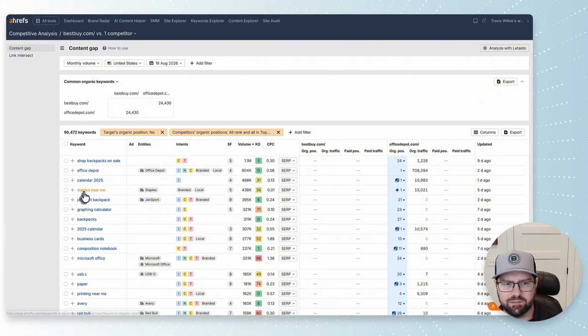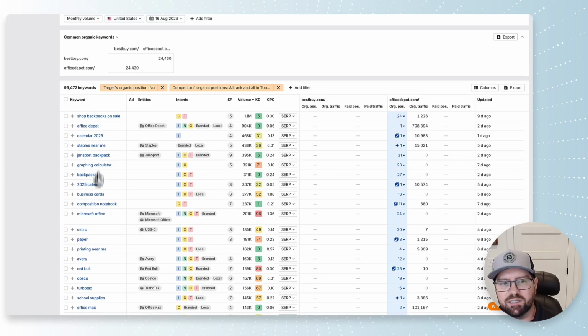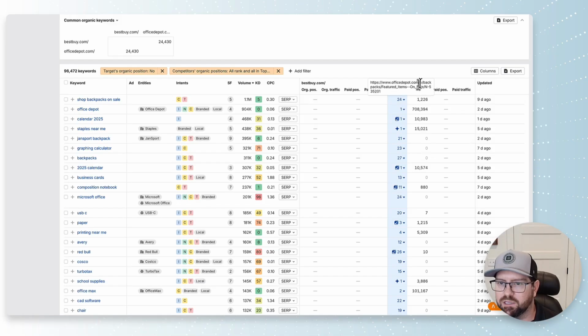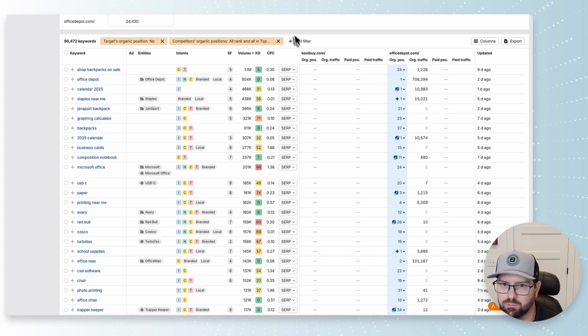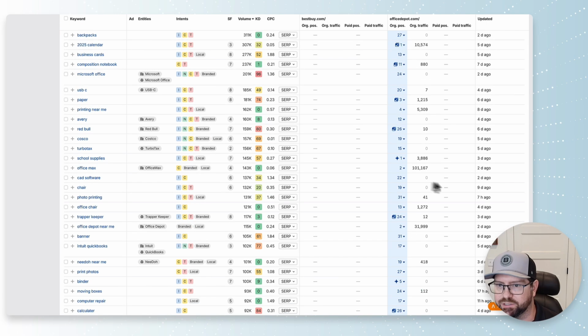Some of these as well, like Staples, right? That's a competitor brand term. They're not... Staples near me. It's actually kind of funny that they're competitors showing up in an AI overview, but just in one specific area. Either way, this is going to give us essentially a whole list of keywords where the competitor is ranking, but your business is not, assuming that you've put your business and one of your competitors in here.